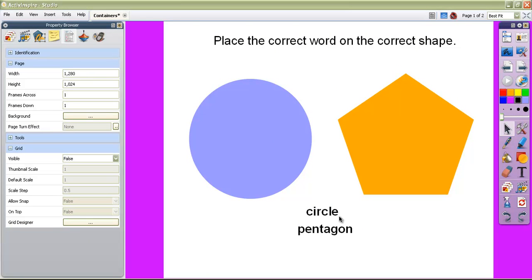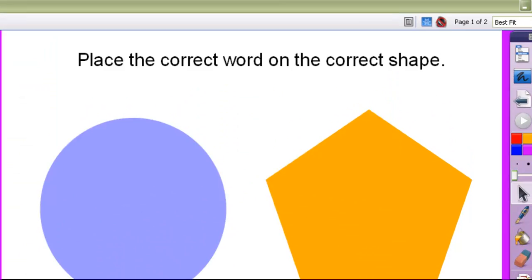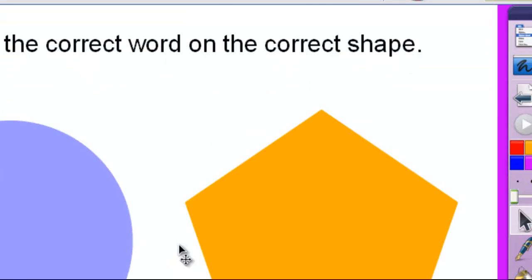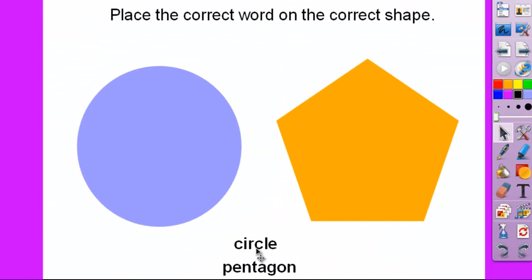So now when I go back to my slide here, and I'm in presentation mode because my blue icon up at the top indicates so, if I try to drag the word circle into the pentagon, it will bounce back. So right now I haven't let go of the circle just yet, but if I let go, it'll snap back to where it was. And now it's back here. But if I drag it into the circle shape now, it will stick there, and I'll get the award sound that I had chosen.